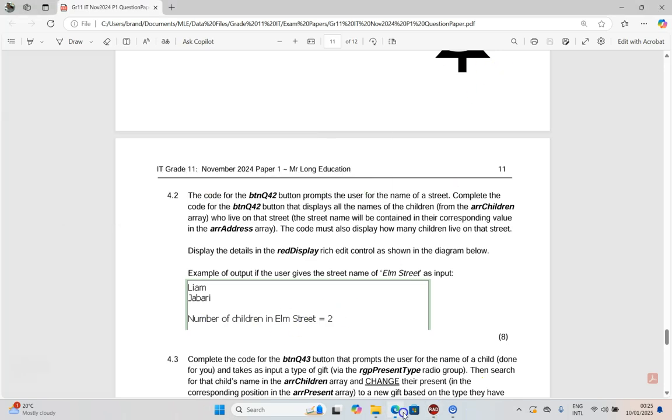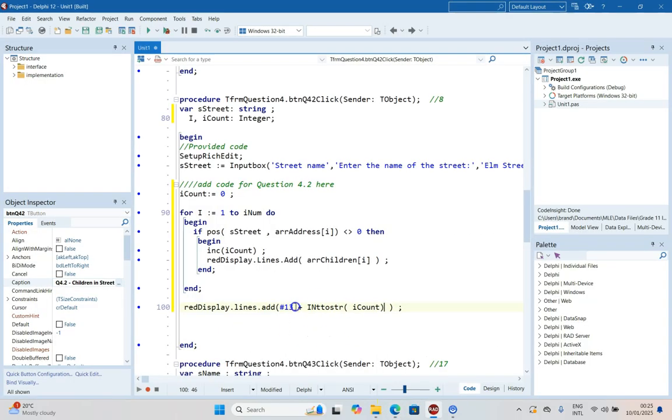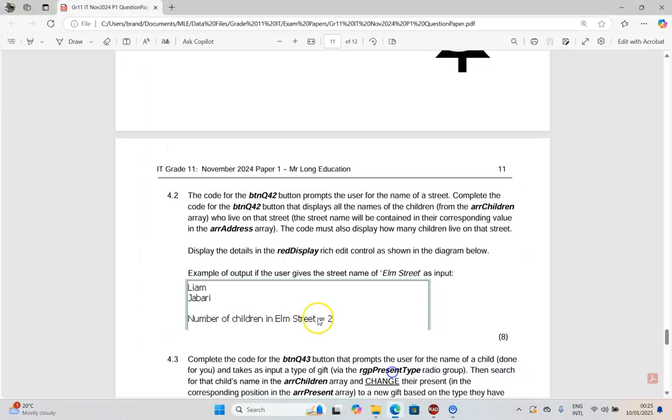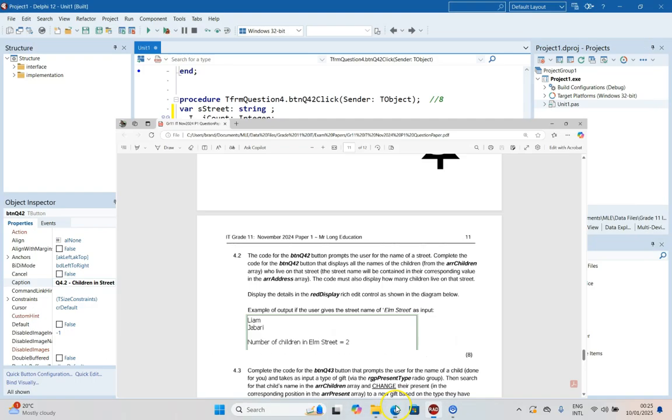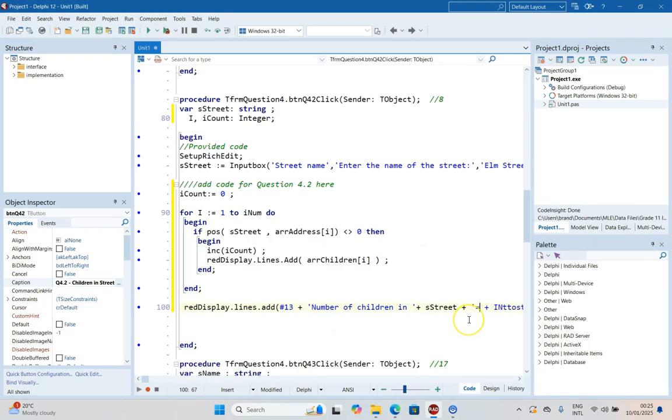Actually, we're very close. We're just going to put in that text, number of children in Elm Street. So we're going to say plus number of children in Elm Street. Now, where do we get Elm Street from? We get it from the street that they typed in. Put in at, and then we put in an equal to sign after it. That should work. Let's try it.